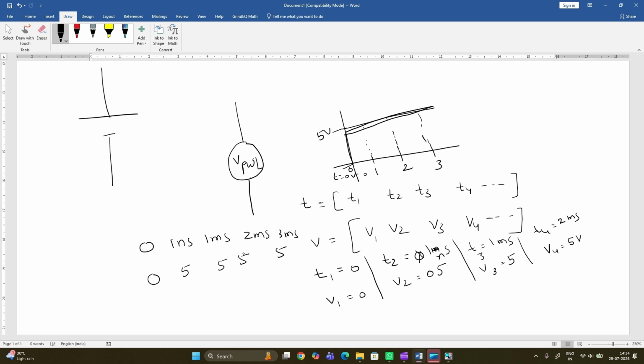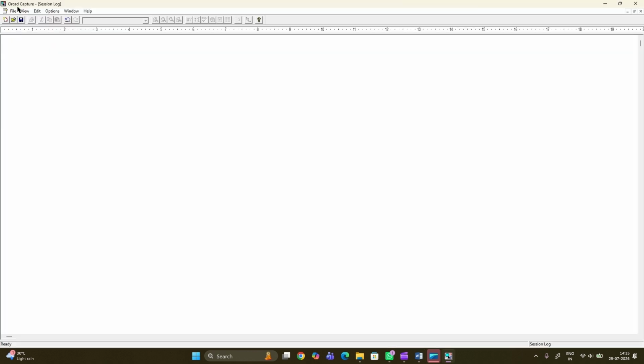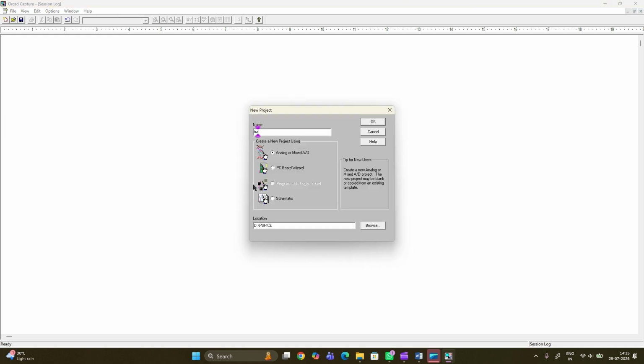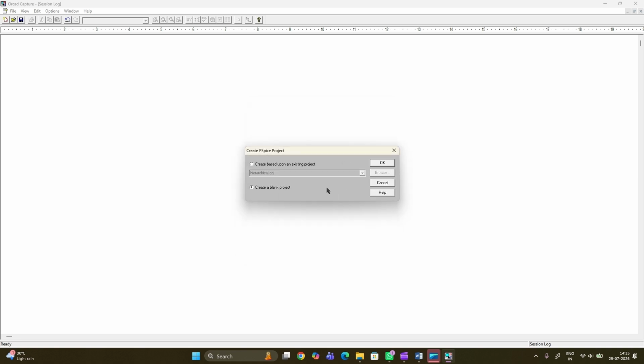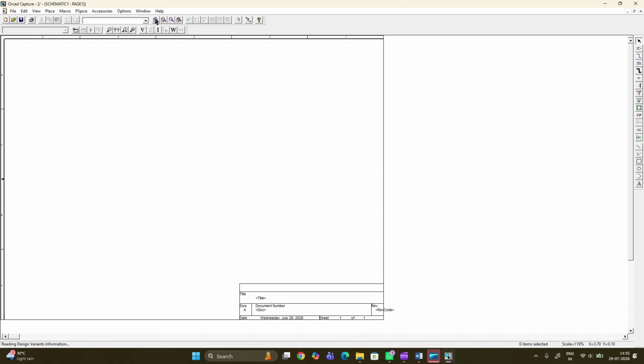Now, to analyze the behavior of RL and RC in DC circuits, I am assuming a piecewise linear waveform, and I need to give the conditions like this. We'll check how to give the conditions and how to check the responses. For that, I need to open PSpice software. In PSpice, I am taking a new project. It is transient analysis, so I'll type it as transient RL. Similarly, I can do it for transient RC. Click on OK, then create a blank project, and click on OK. Now the window has opened.